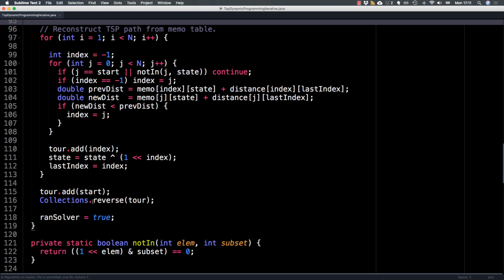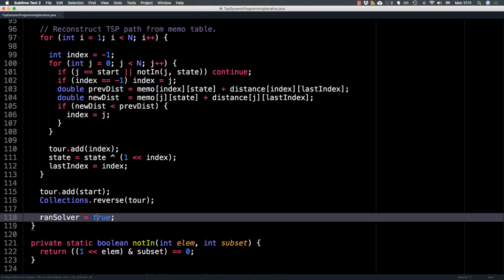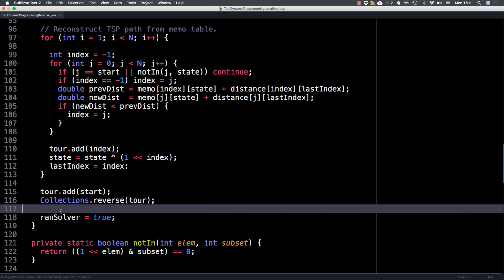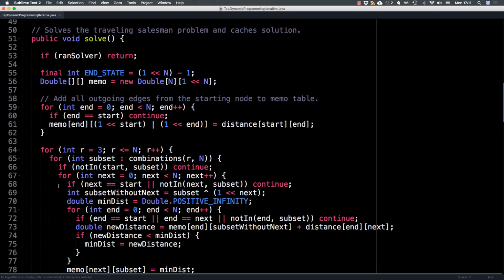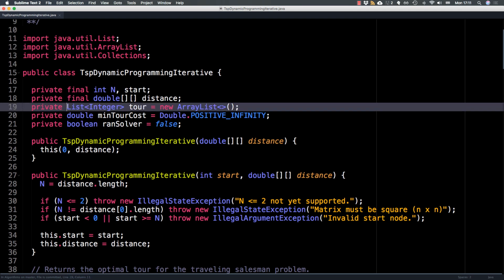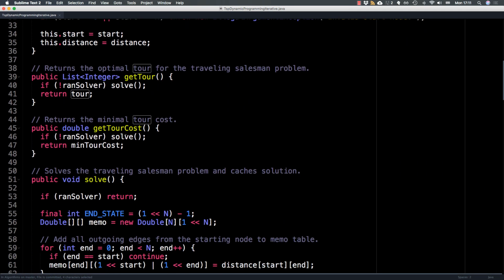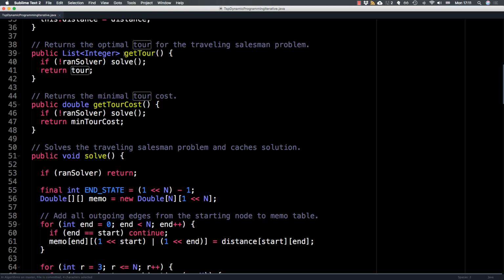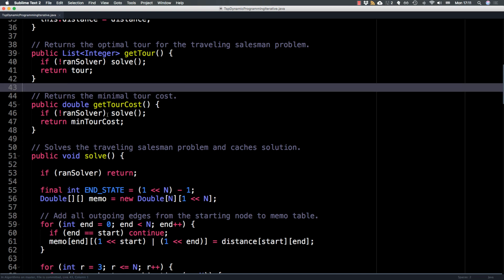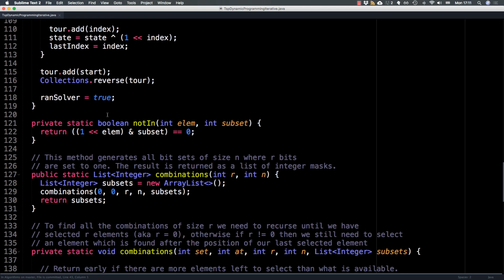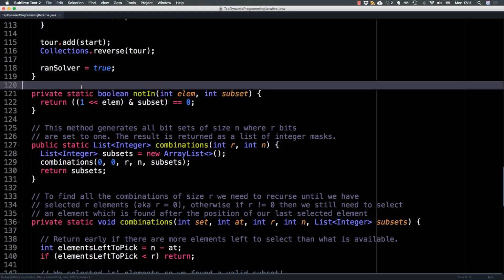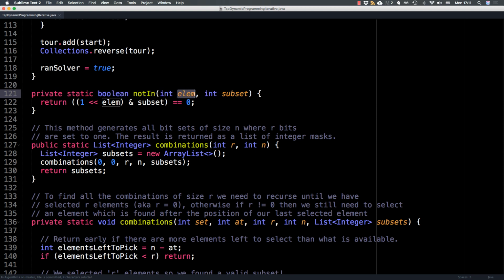So we want to reverse the tour order, and then we can mark the solver as completed. And tour, if we look up here, was just a list of integers, and tour is the variable we return when we call getTour. The only thing I did not cover was this notIn function, which just checks if a bit or the element was not set in the subset. So you check if that bit is equal to 0.